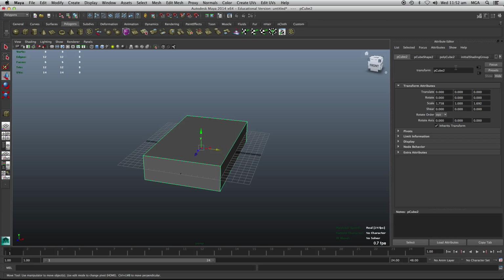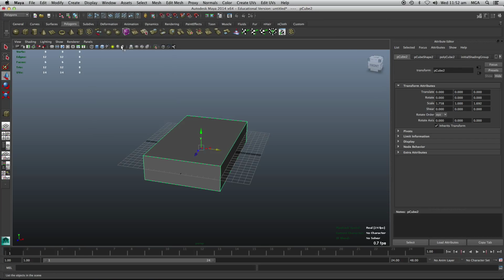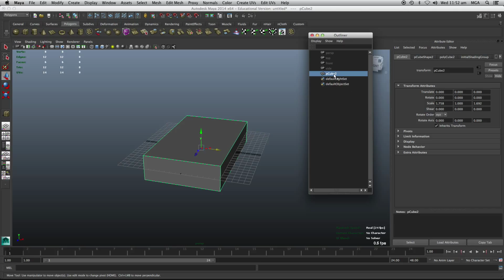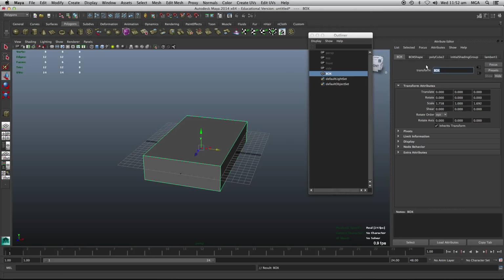So if we would like to change the name of our object, we go to Window, Outliner, and as we can see here it's pCube2, as it is in the attribute editor. To change this, we just double click it, and then I'm going to name it box for the time being, and as you can see it's renamed itself as box in the attribute editor.